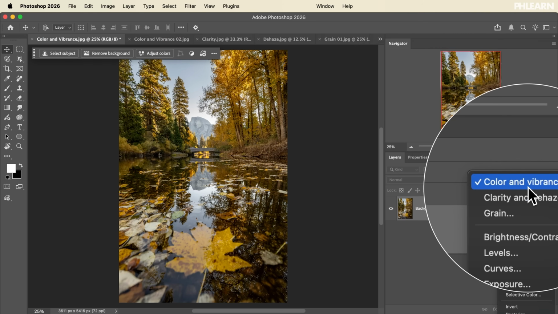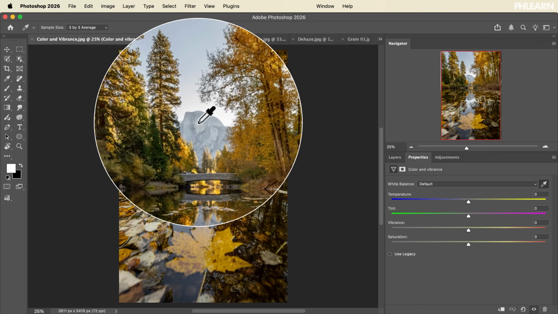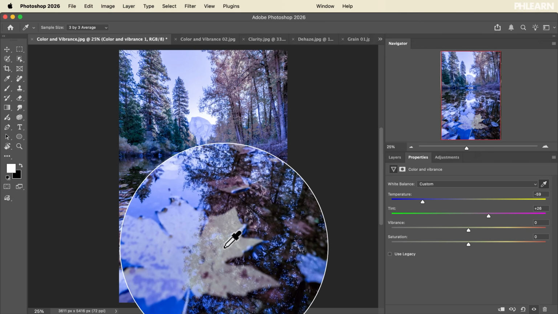Photoshop has 3 brand new adjustment layers: Color and Vibrance, Clarity and Dehaze, and Grain. These are all amazing. I'm so happy for these additions, and today we're gonna show you how to use all of them in Photoshop.